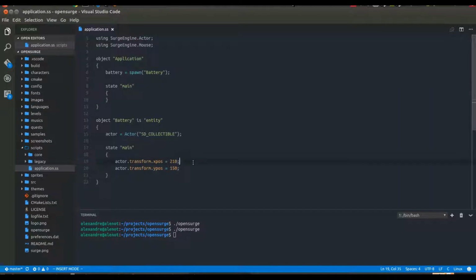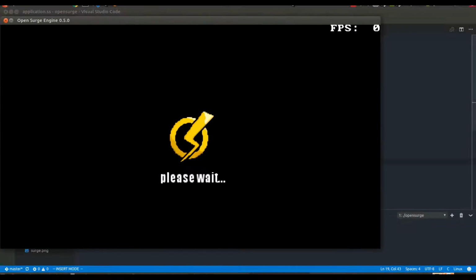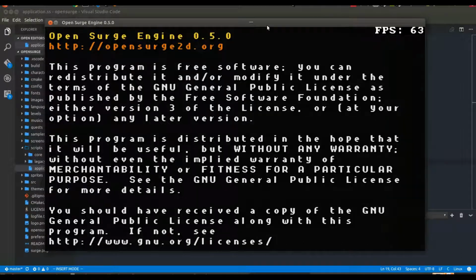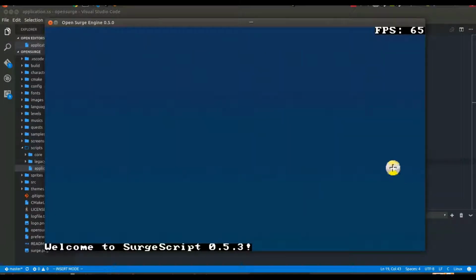To make the battery follow the mouse, I'll set its X position to the X position of the mouse. Let's see. Alright, now I can move the battery.